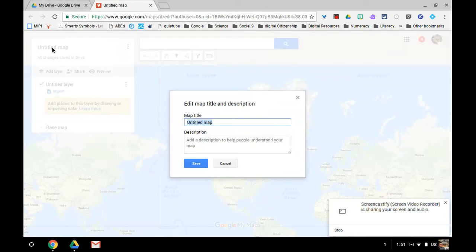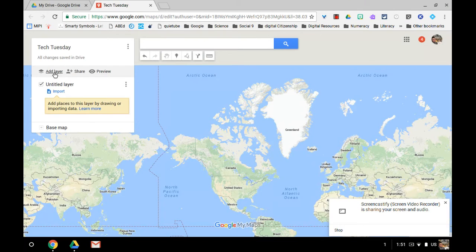So the first thing we're going to do is title our map. I clicked Untitled Map and it brings up the title. We'll call this Tech Tuesday. And you'll notice here it starts with layers. So you can build a map that has multiple layers.